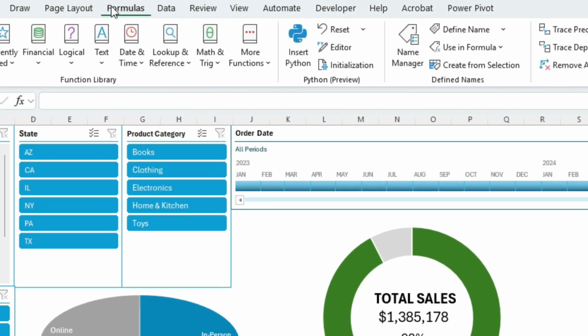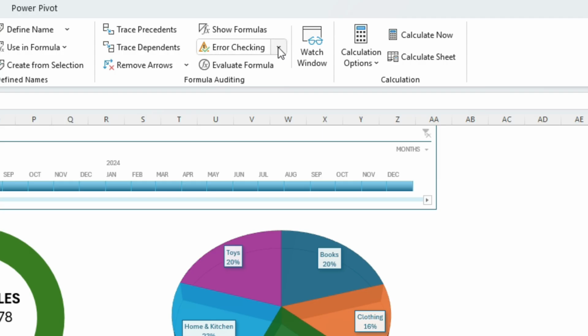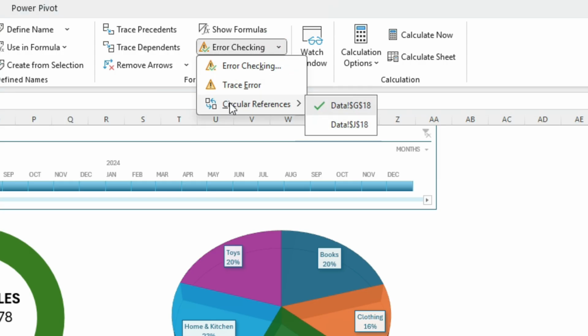Click on the Formulas tab and click on Error Checking, Circular References, and here you'll see the cells that have circular references and the sheet. So it says Data Cell G18 and Data Cell J18. So those two cells have circular references.